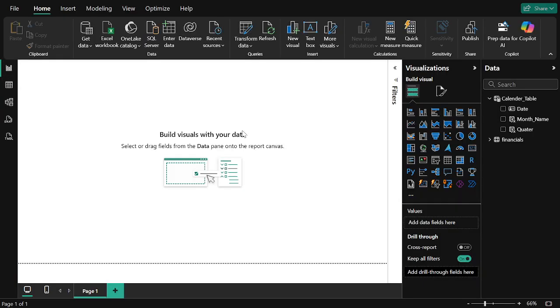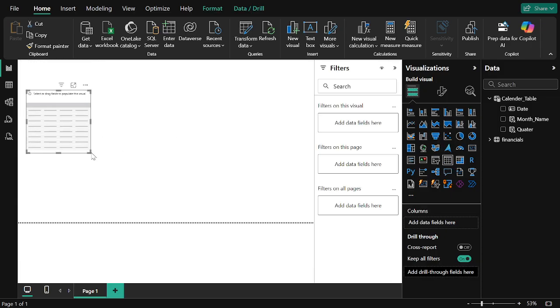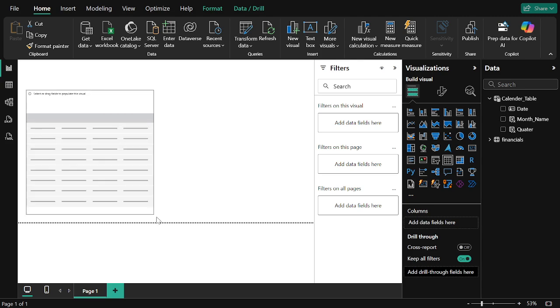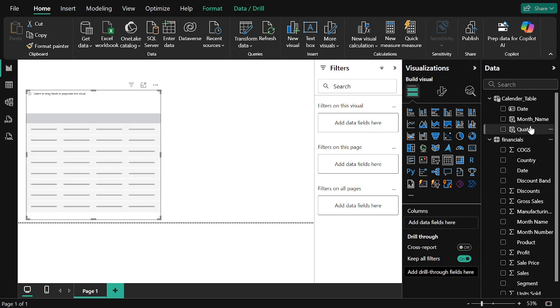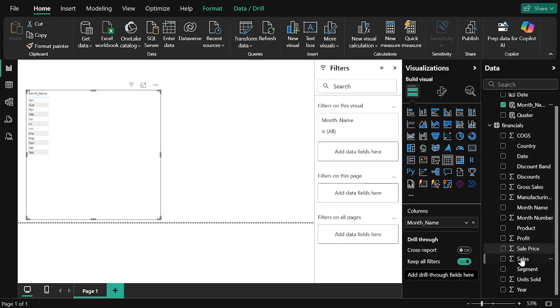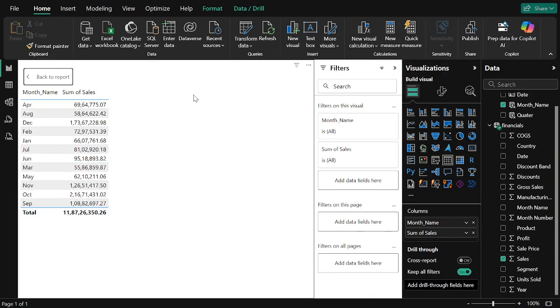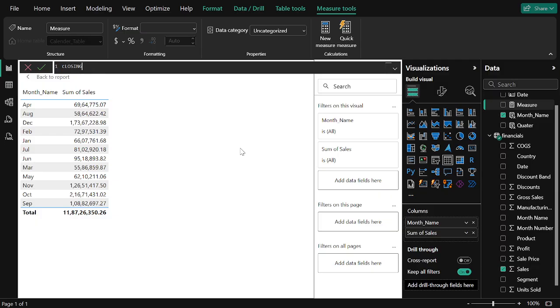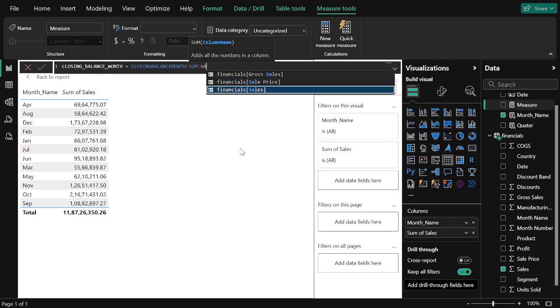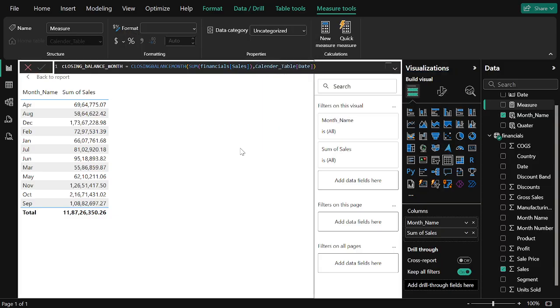Okay. Now I'm going to show you something. I'm just creating this simple table for you. Now, for example, month name is here and sales is here. Now I'm going to create one measure, closing balance month. It is asking me to do the sum of sales, and the calendar table. Great.